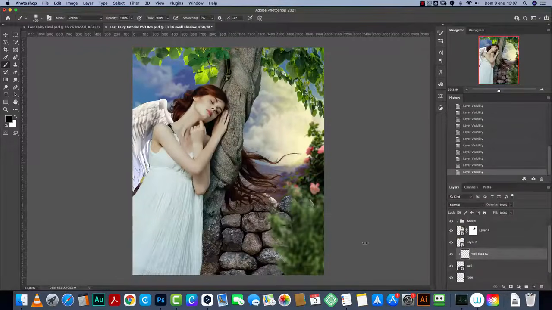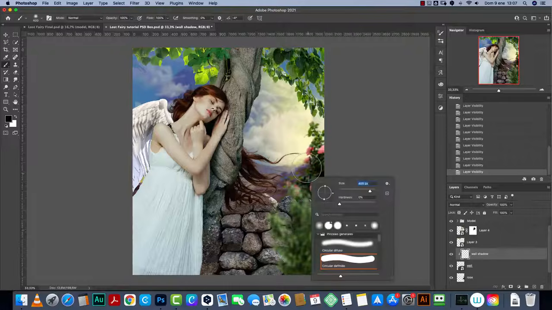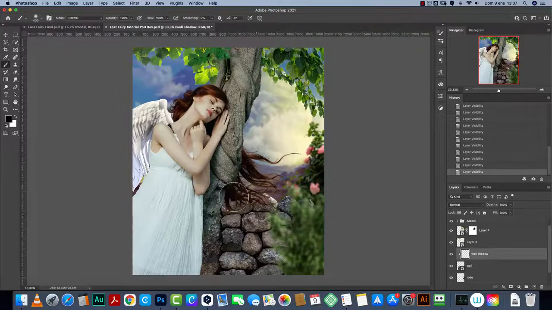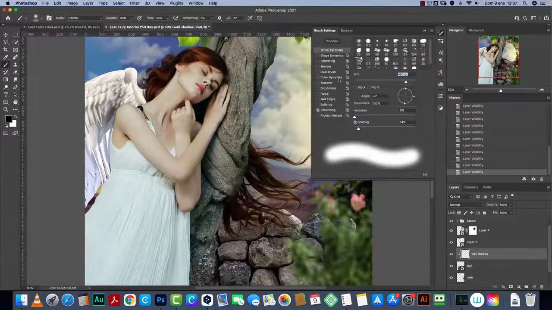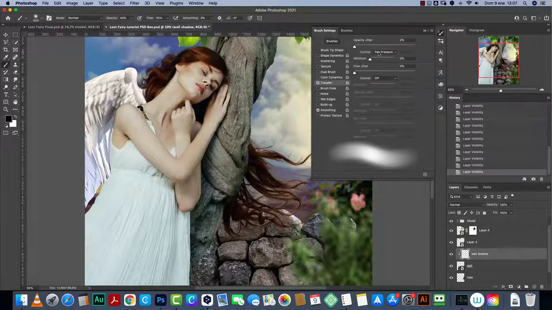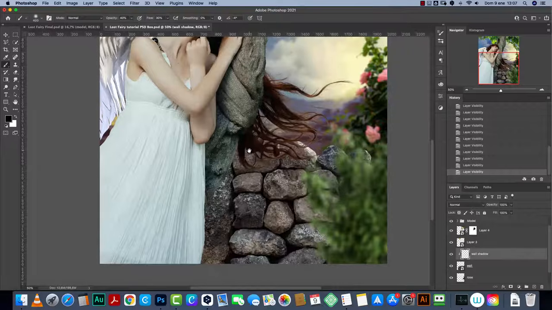So let's stick with the wall shadow and get the brush tool. I'll use a soft brush. When I paint really soft shadows, I usually use about 40 and 30 for opacity and flow of the brush. And since I also have the graphics tablet, I will choose the transfer option and set the control to pen pressure. That way I have even more control.